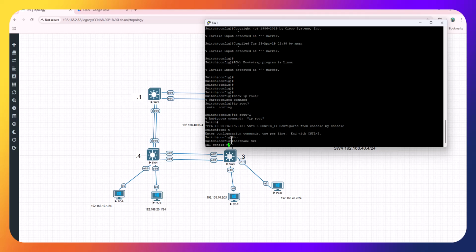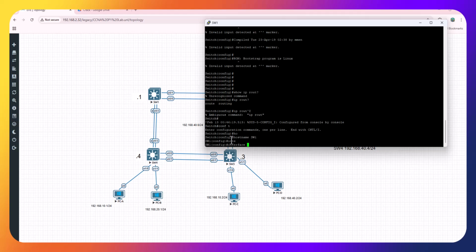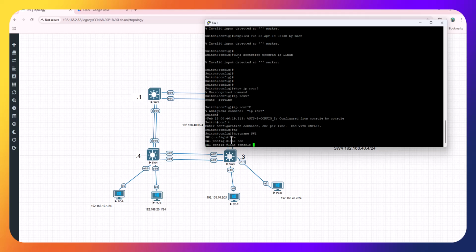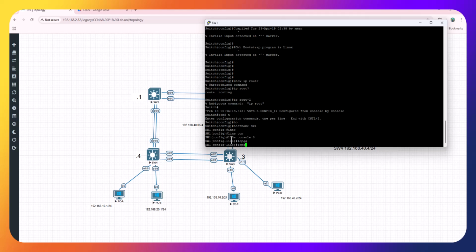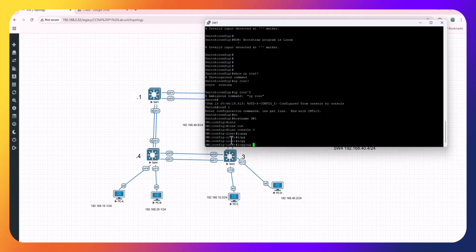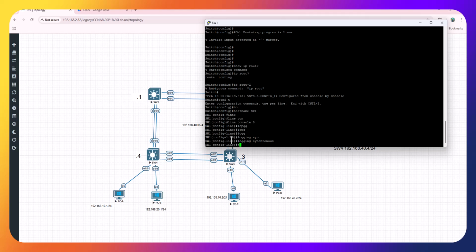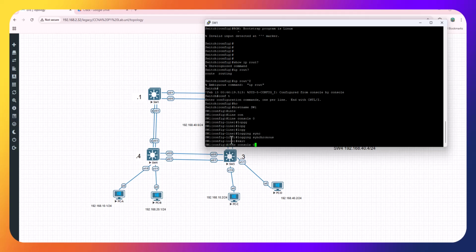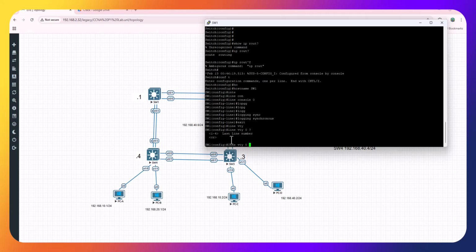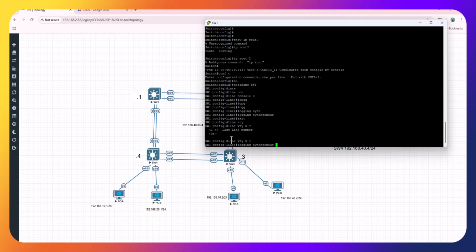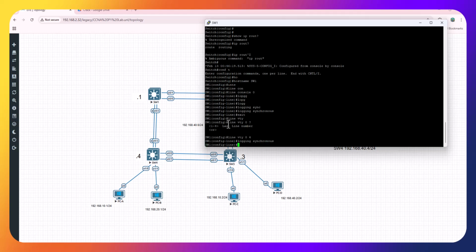Then the second thing, you go to line console 0, logging synchronize. Of course, you need to type properly. Then you do the same thing here for line VTY 0 4, logging synchronize. If anyone here noticed, here I have line console 0, but I have line VTY 0 till 4. What does that tell you?